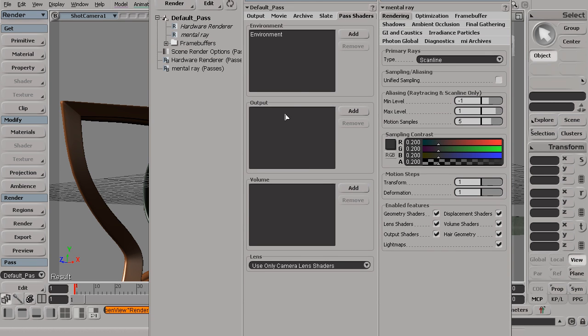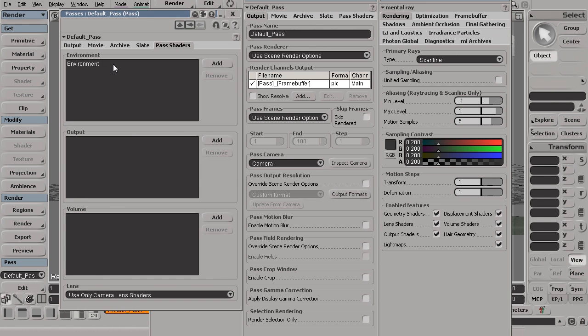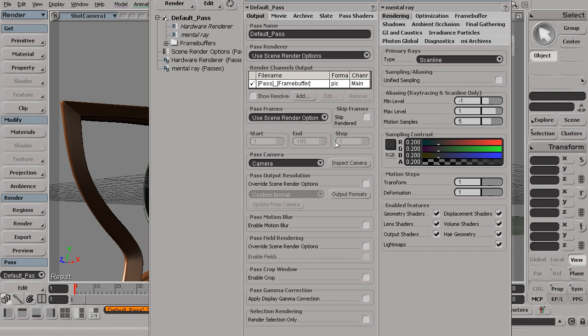Okay, so in this area, we have a combination of a lot of these different areas that we've had a chance to look at just very briefly through some of our previous lessons. Starting over here, we have our output, and our pass shaders. This is the exact same area that we had access to in our previous lesson whenever we went to edit current pass. You can see the exact same window, just located in a slightly different area.